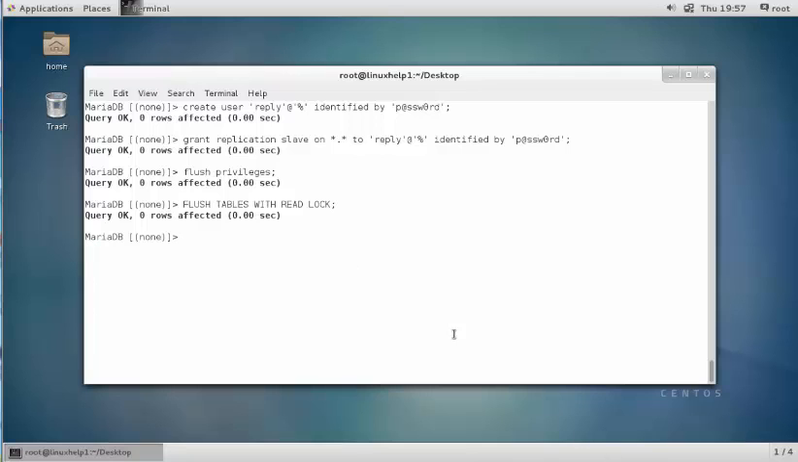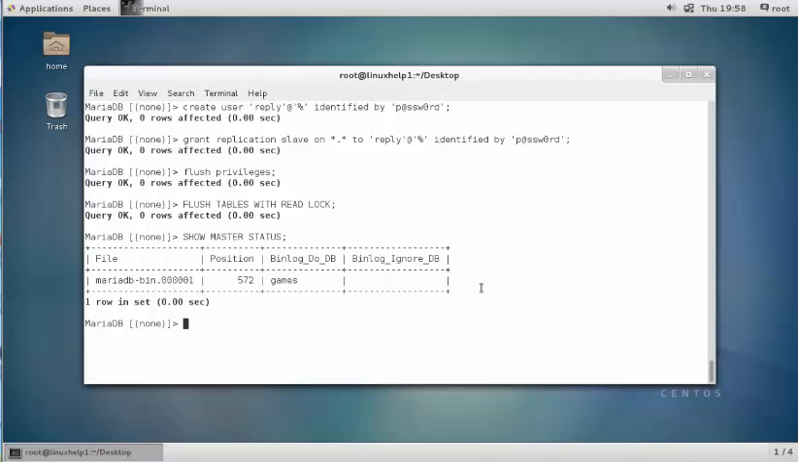Now check the status of master. Press enter. Here your file name will be shown. This is the bin log file name, position and your DB name. This is the status of your master. Now quit this MySQL shell.